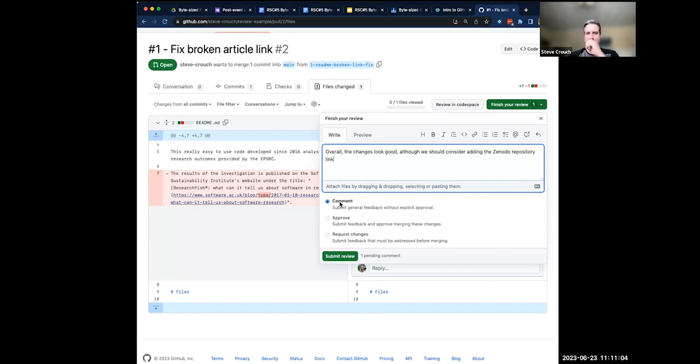But for simplicity, we'll go with the first option for the exercise. So we'll just have a comment. This is a way to classify our code review. And then once we've done that, we submit our review.